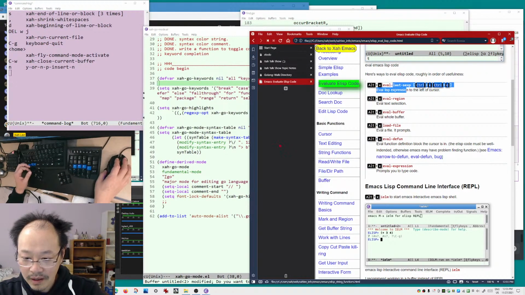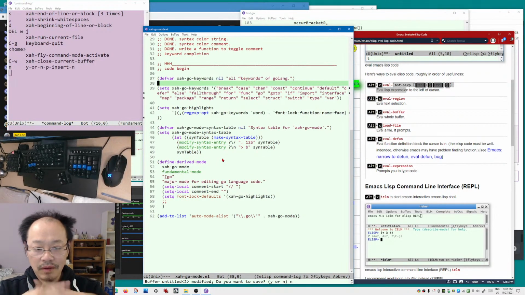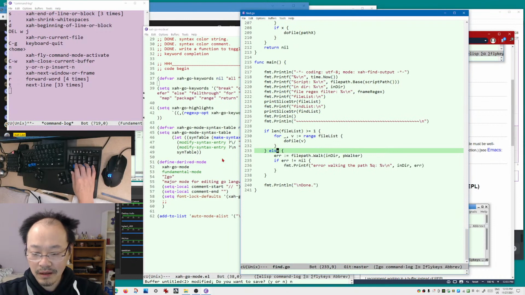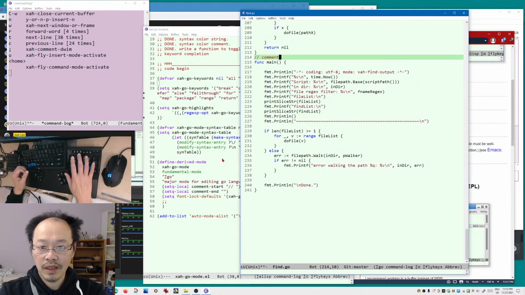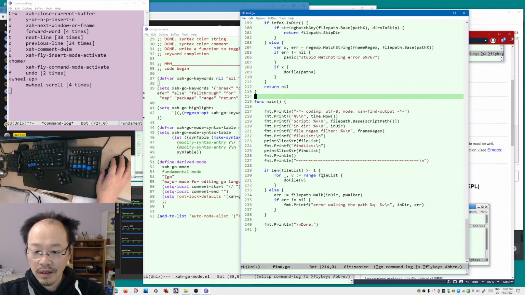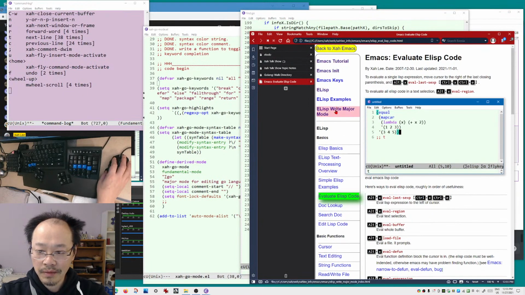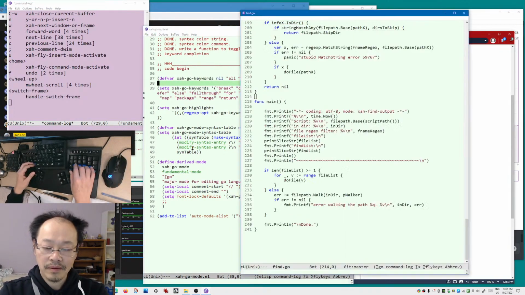Okay, I think that's it for today. In summary, we have written a mode that essentially does what I wanted. We got syntax coloring, we got comment function, comment coloring, string coloring. Then we also need completion. So back to writing a major mode, you need keyword completion. You need indentation, but we don't need indentation because there is Go format.